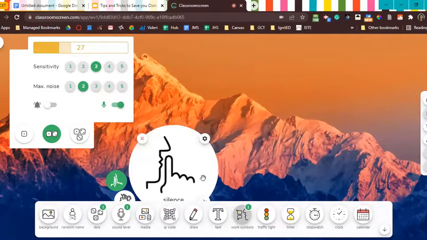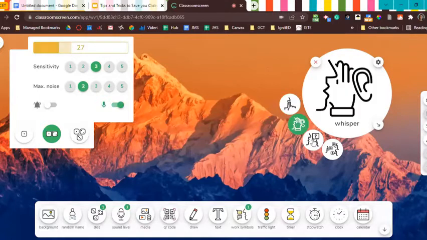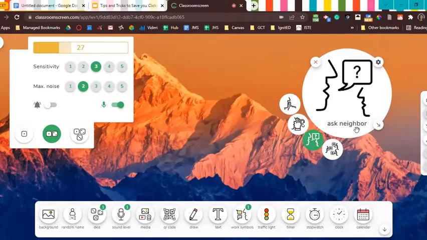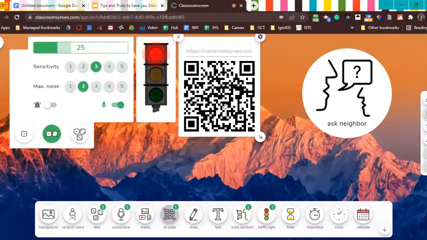This is the one that I think a lot of my teachers are using. What kind of level of sound can we get to? Are you supposed to be quiet? Can it be a whisper? Can you ask your neighbor? What's allowed during work time today? Some of my teachers even use this for what are we doing as far as devices today? Is it a green light, yellow light, or red light? So there are a lot of different tools down here, and you can have a bunch of them up there all at once.